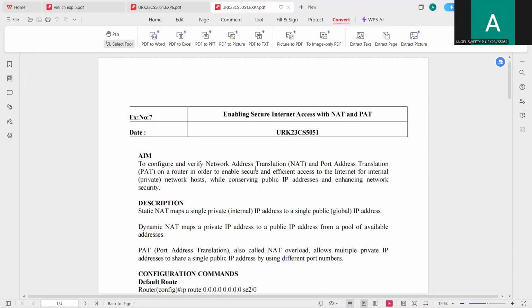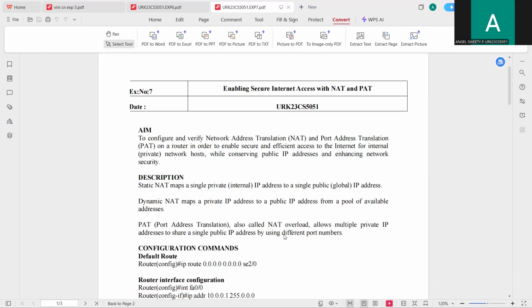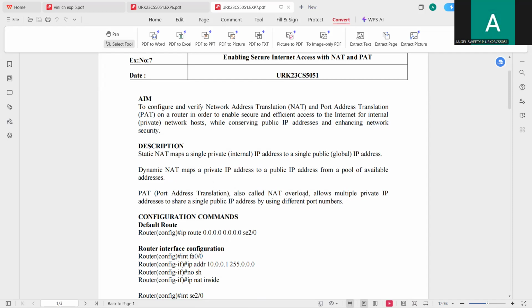This is experiment number 7, enabling secure internet access with NAT and PAT. To configure and verify network address translation and port address translation, PAT, on a router for secure and efficient internet access for private networks. Static NAT maps one private IP to one public IP. Dynamic NAT helps in mapping the private IP address to a public IP address. PAT, also called NAT overload.